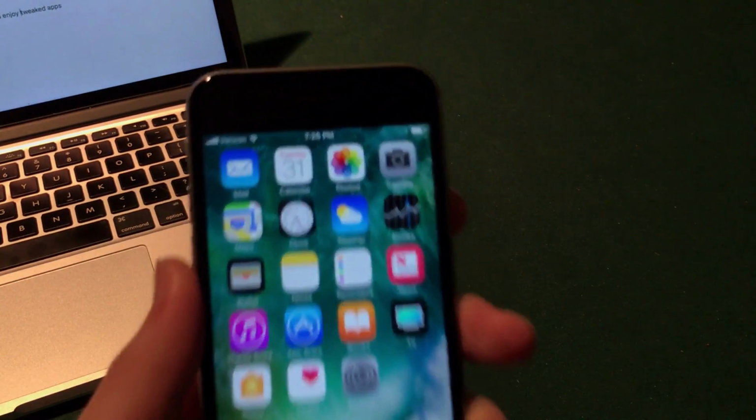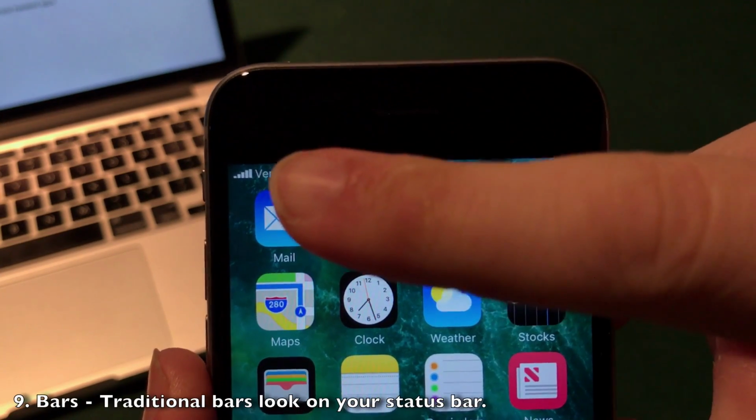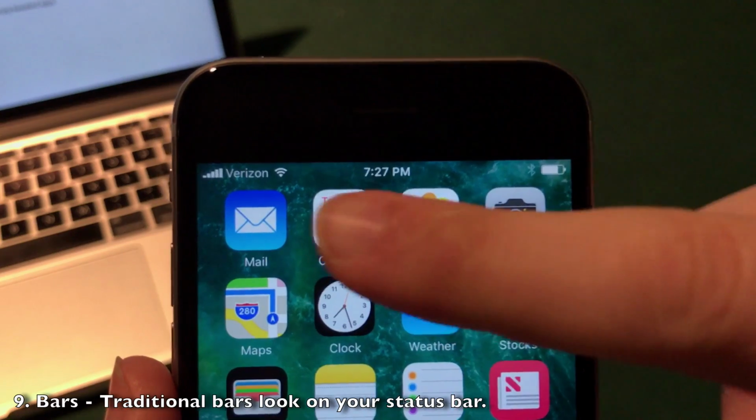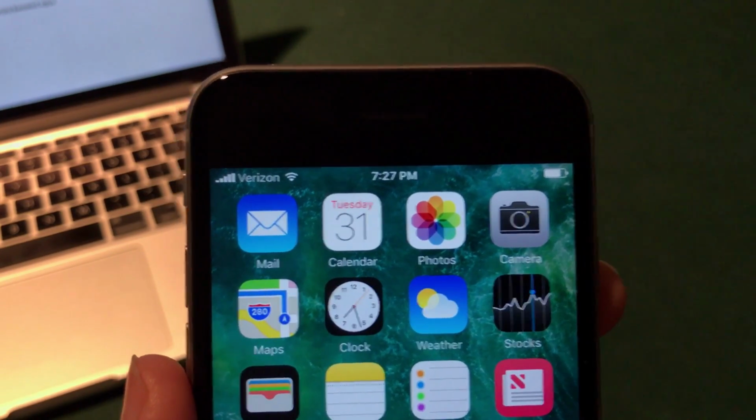Another cool tweak is if you are a fan of the status bars in the upper left here of your device, the old traditional look to show you how much signal you have. This is an application called Bars, and it actually just changes the signal bars to the old look. So if you are nostalgic for your old device, this will help you out.